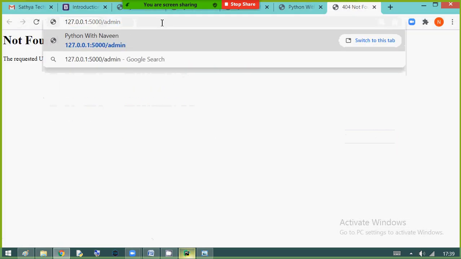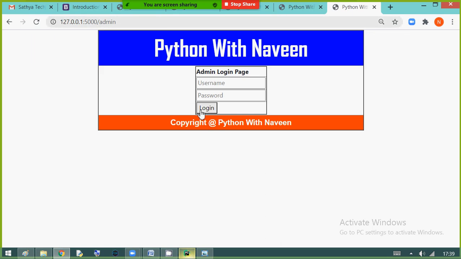/admin. There it is. Obviously it's not that superb a design, so I'm not concentrating on the design. My major concern is the coding part. You can give different designs. Number of templates are available on the internet. You can download and integrate them into your page. So validating the username and password will continue in the next video.